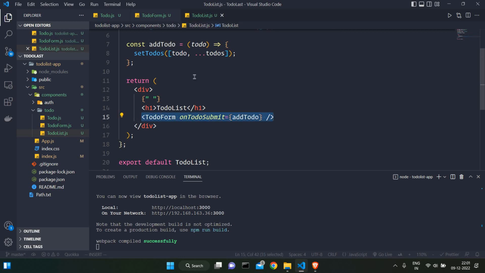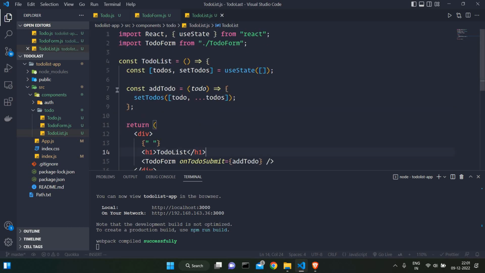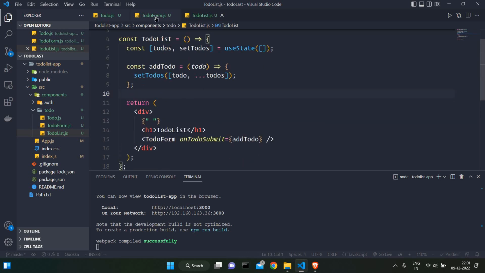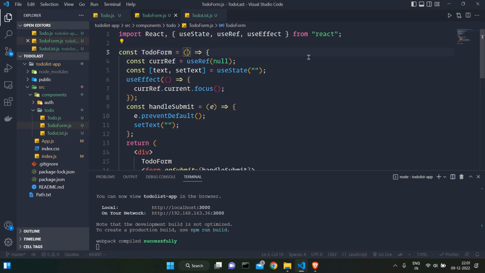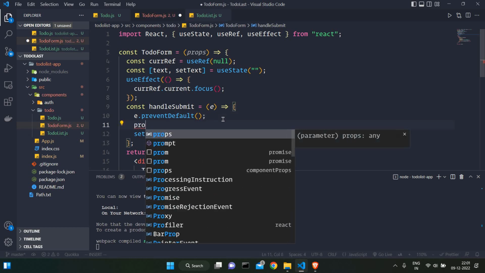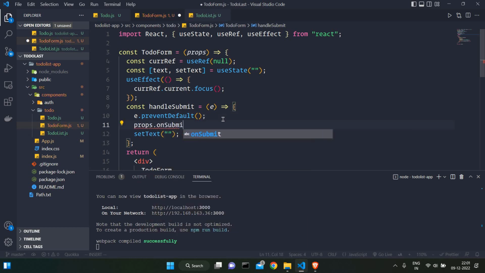As we have passed it to the to do form as a prop, we will use it here, and we have defined this function here, but we have to mention it in the to do form page as well. So now we will take props. And props is gonna have one function as props dot on submit, as we have passed that function. So on to do submit, what we have done, okay, on to do submit, right?